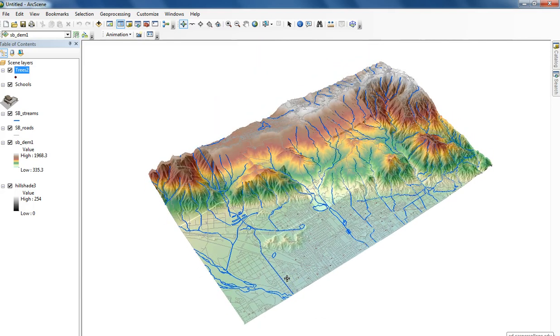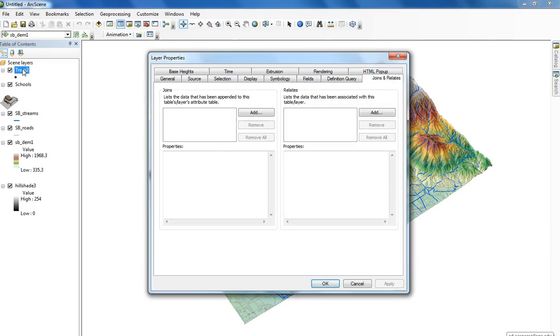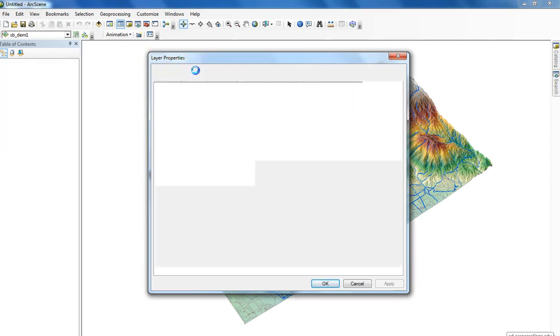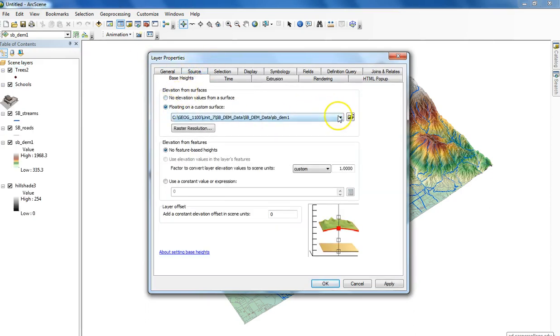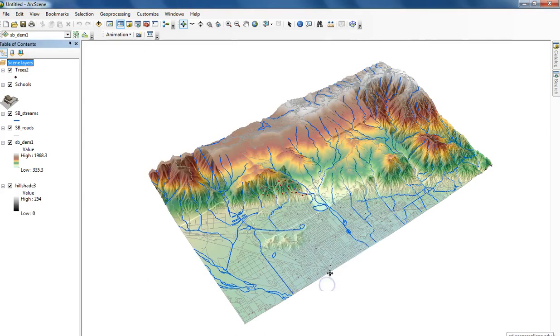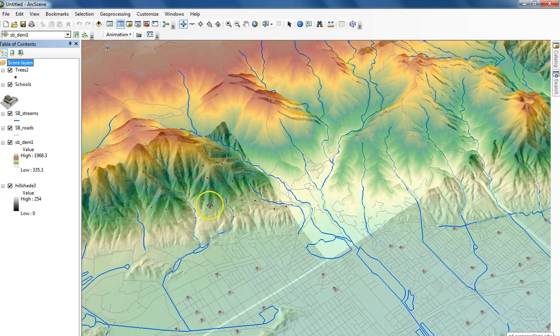Now, what do you think? What do I need to do to get this to display correctly? Yep, change the base heights, right? Double click trees 2. Again, base heights, set it to my, what am I going to set it to? Yep, DEM. Set my conversion factor to, what are we at here? 2.02, is that right? Okay, you can see there's the dots there.